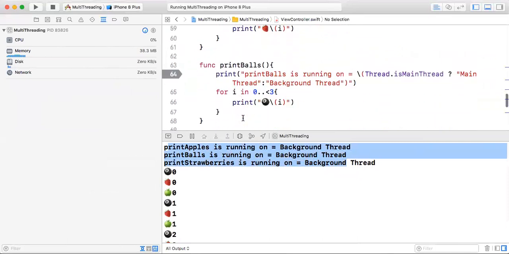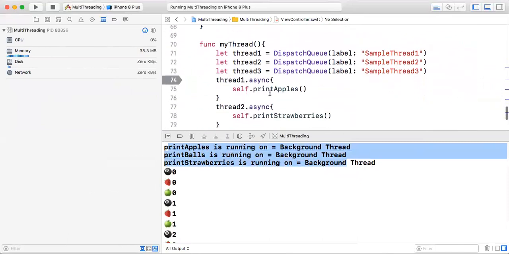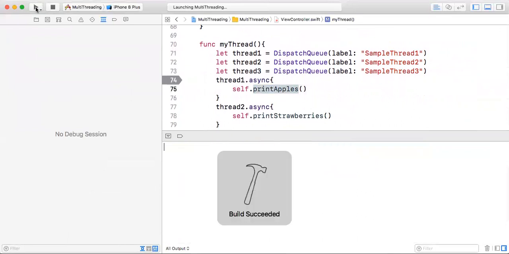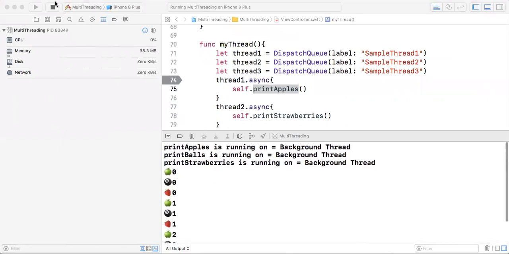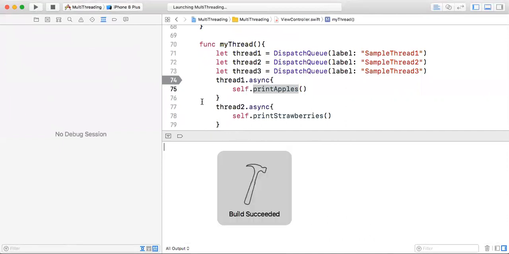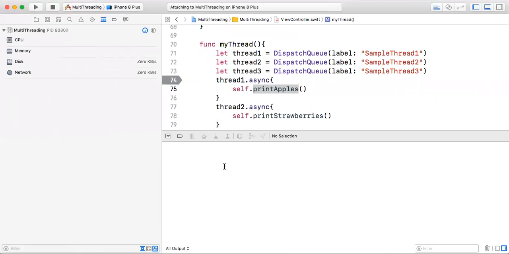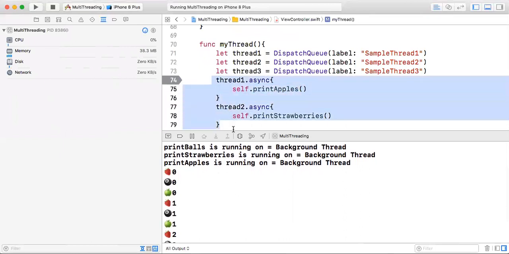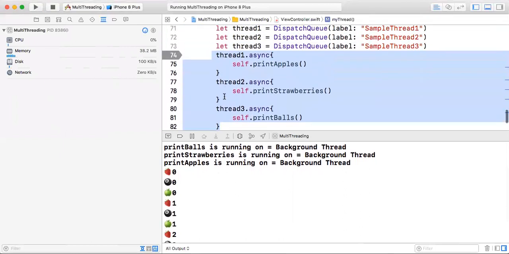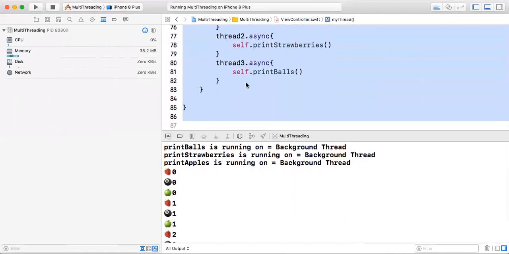The thread that finishes first will give the output first. Here I am running apples first, but I got the ball result first. If I run it again, the result may be different. Now, ball, strawberry, and apple. Now apple got executed first. Now strawberry got executed. So here we don't know about the result, but the three threads run at the same time, but execution time depends on the thread performance.